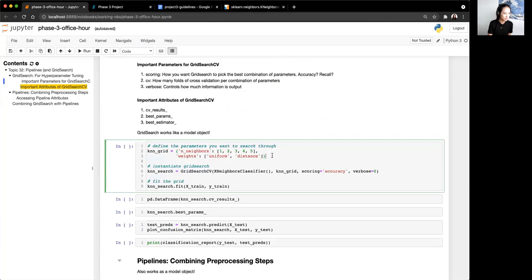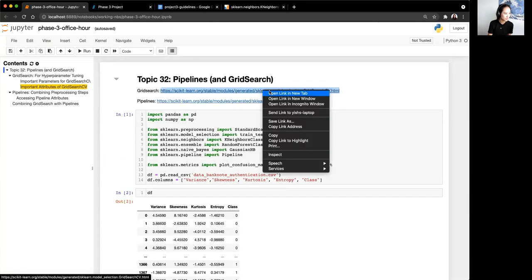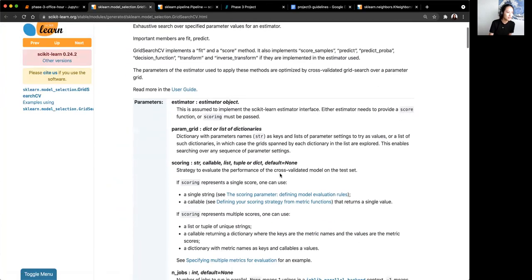So for this example, we have these parameters that we're going to search through. And here we're going to instantiate grid search. Here I'm feeding in a k-nearest neighbors classifier as the model. And actually, let me pull up the grid search documentation. We're going to need that later too. Okay, so you see the parameters. The first one is the estimator object. So that's basically the model object.